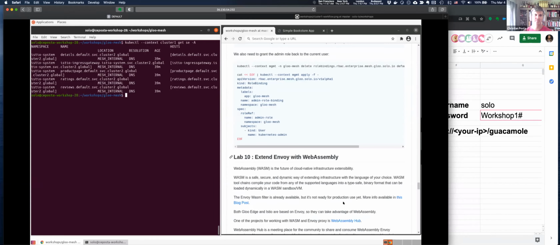Now, the next piece, looking at lab 10, is about extending the capabilities of the data plane. So as requests are flowing through, you want to make changes to how things are handled from a security standpoint, maybe changing the shape of messages by doing transformations, enriching with additional headers and so on. We can use WebAssembly to inject that behavior into the different pieces of the data plane.